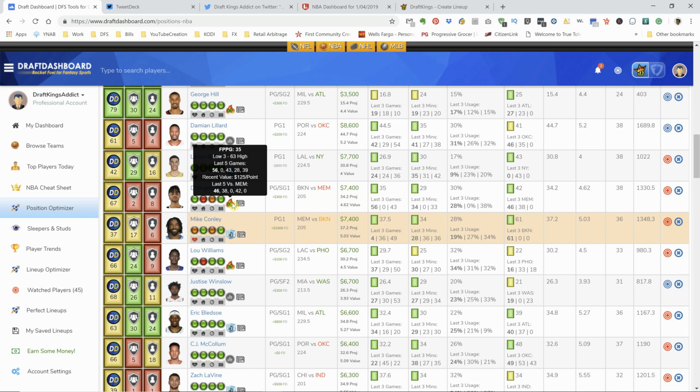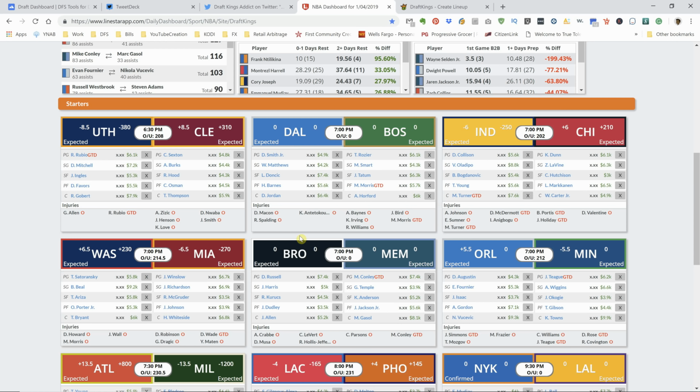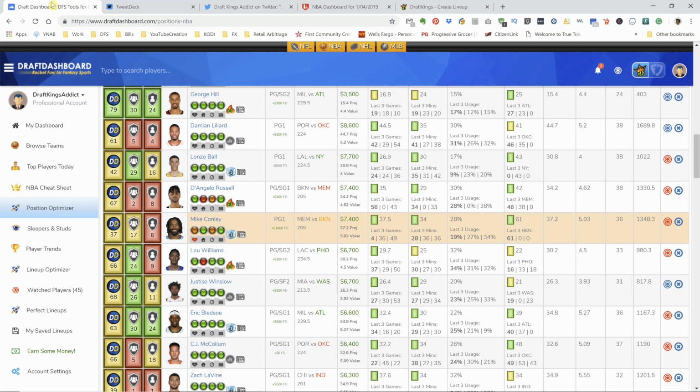D'Angelo Russell's just been on fire, man. 43 and 56 in his last two games. Yes, it's a pace down matchup versus Memphis on the road, I believe. I think Memphis is at home. Yep, on the road. But this Brooklyn team puts up a lot of points, and this guy's been getting a lot of run. 33 and 34 minutes in the last two games that he's played, and he put up 43 and 56 DraftKings points. So I like D. Russell, man, at 7.4K.